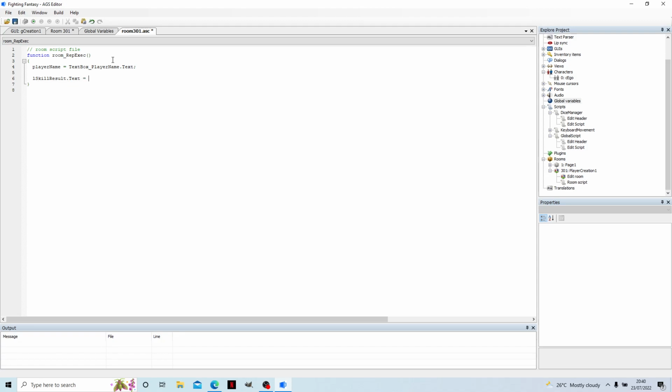Is going to be string dot format, because we're pulling some information from a variable, and it's going to be %d, which means it is an integer value. And now what it's looking for is the variable name. So we're going to go with skill. So whatever's in the skill variable will be displayed here. And we'll do the same with our stamina.